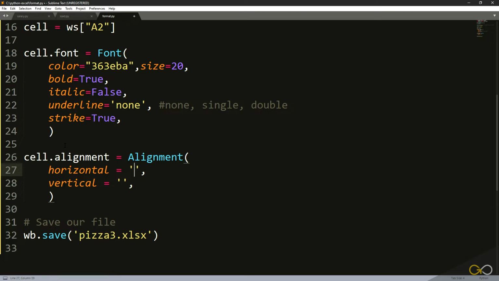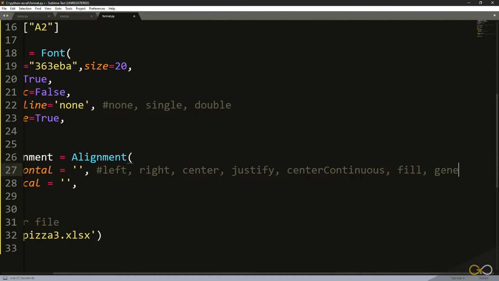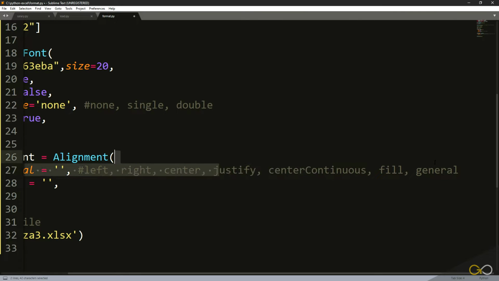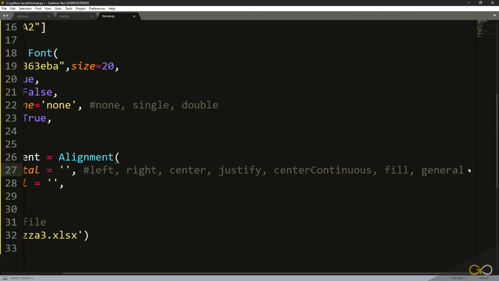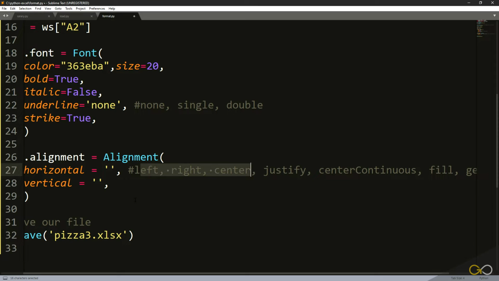So here are the main options you have for horizontal. You have left, you have right, you have center, and you have a few more that we're not really going to look at because they're not very useful, but I'll mention them. You have justify, and you have center continuous. You also have fill and general. Now, these guys here at the end, they're only used in very, very specific cases that you probably won't ever deal with. So we're going to look at left, right, center, and justify.